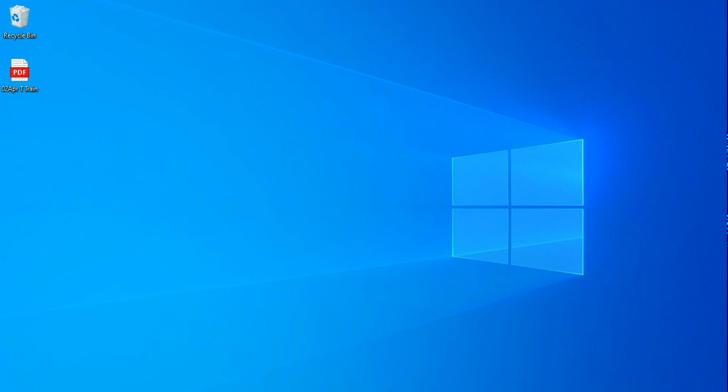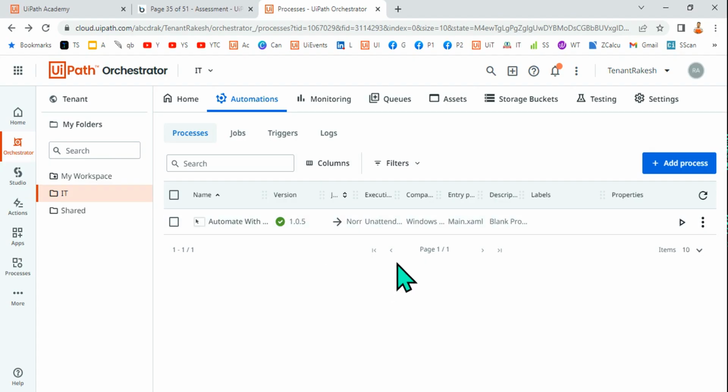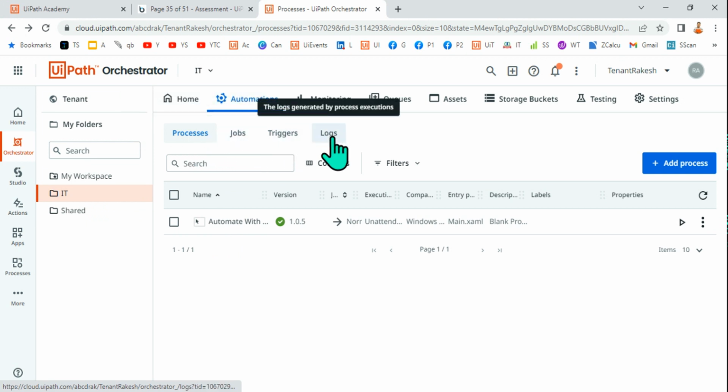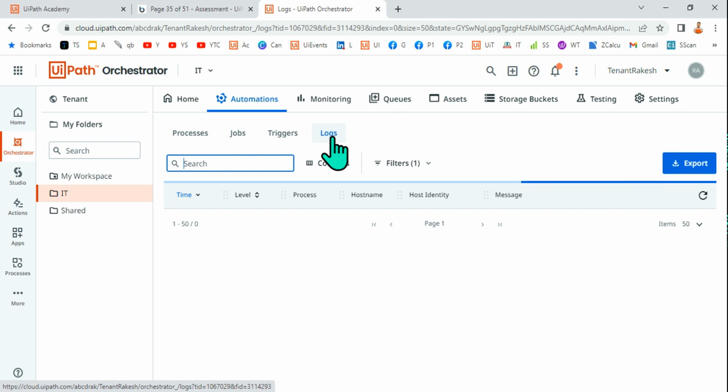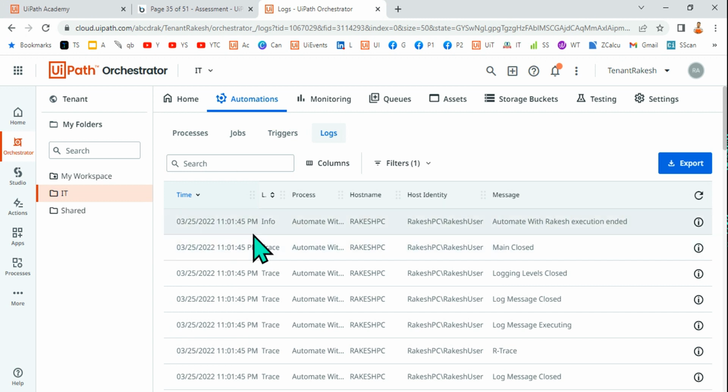Now what we are interested to know is the logs. So where do you find logs in Orchestrator? Look at this, because the process has been run within this folder. Beside this process tab, there is something called logs. So hit on logs. Once the process is run, this log has come. You can see there are a lot of logs, and today's date is March 25th.